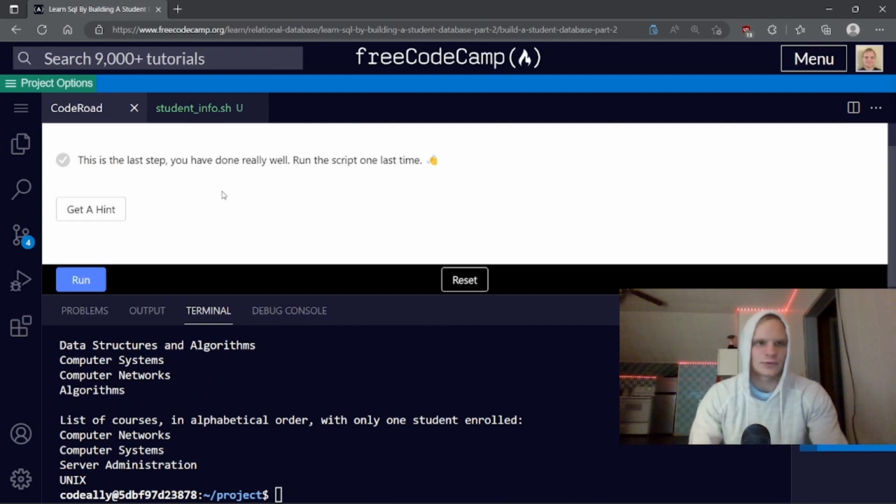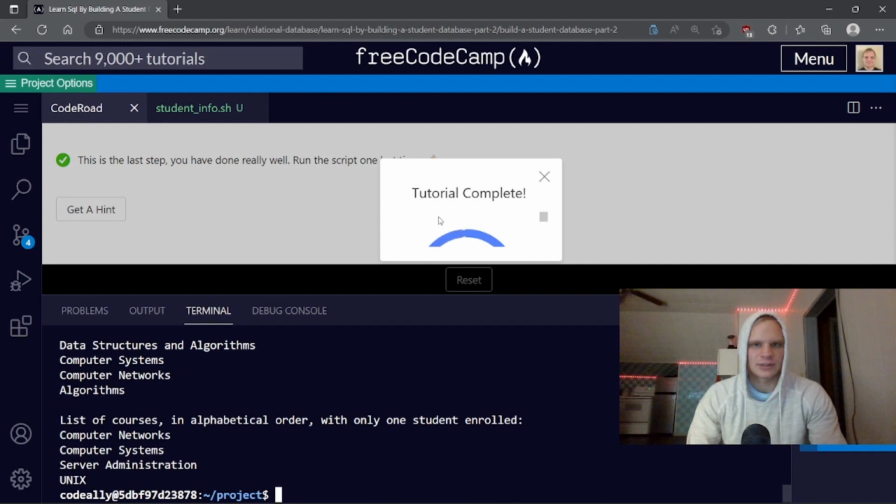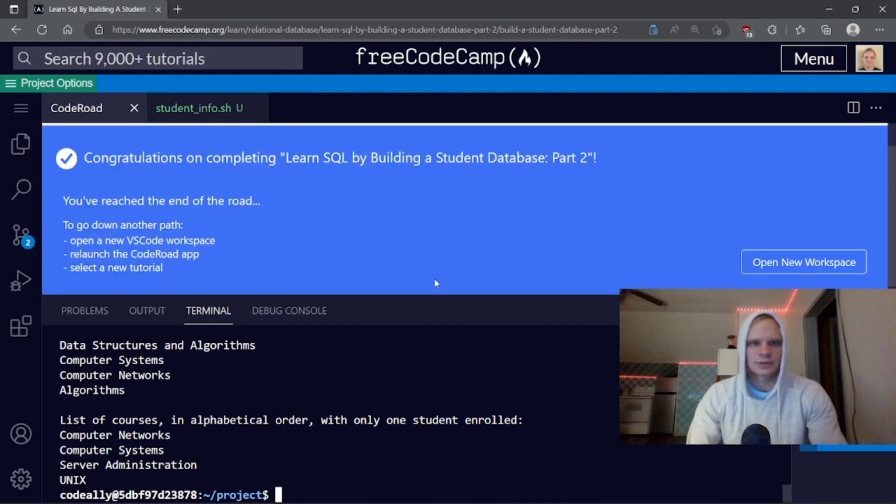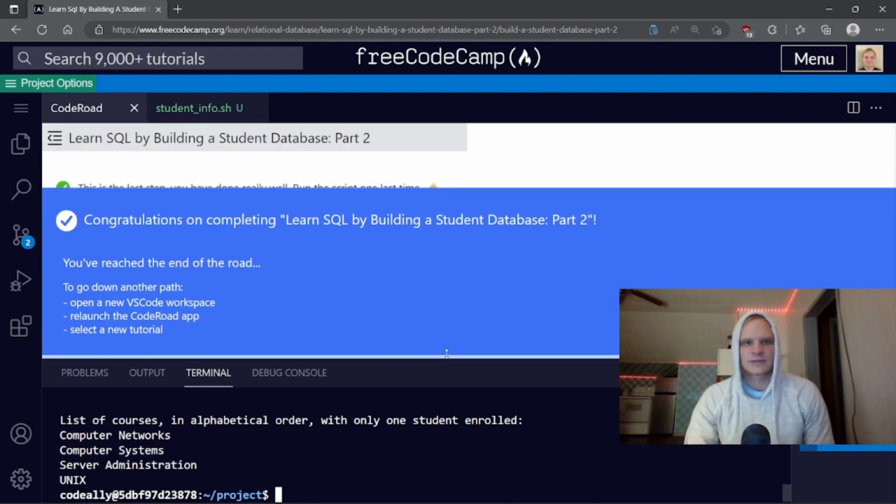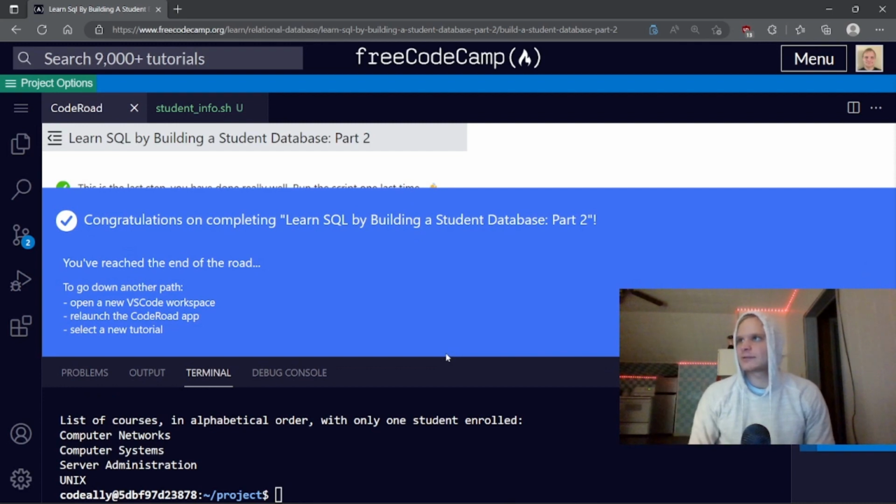Cool. Let's go. This is the last step. Run the script one last time. Yippee! 100% complete. Congratulations on completing Learn SQL by building the student database part 2. You've reached the end of the road. All right, there we go. That's all we have for today. We completed part 2 of the student database.